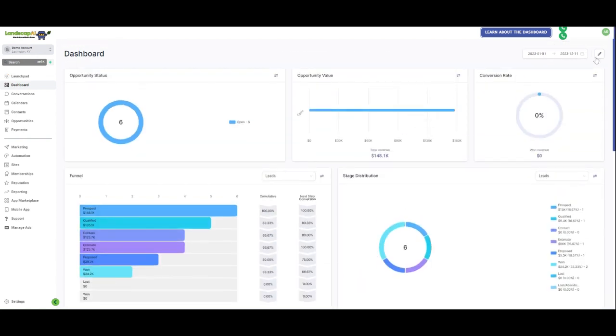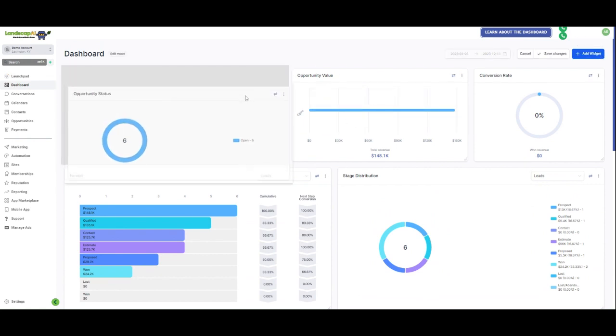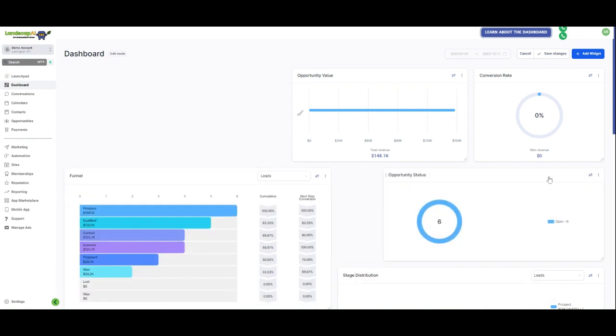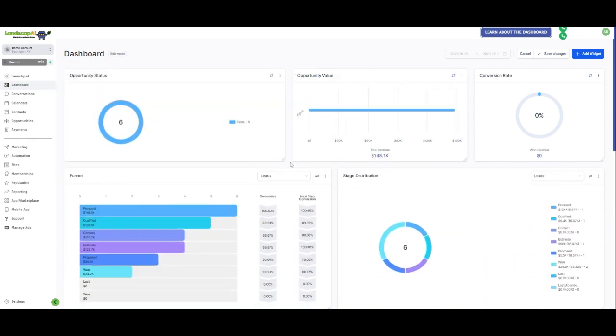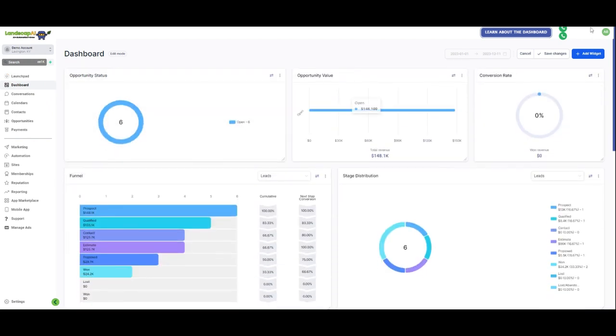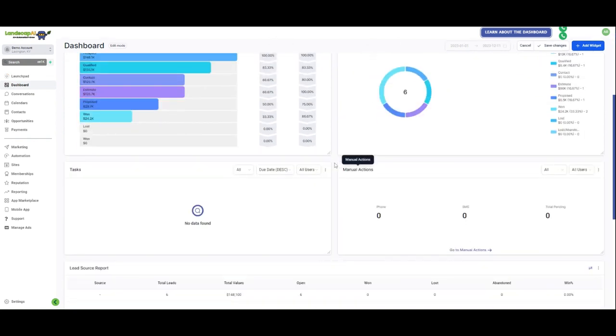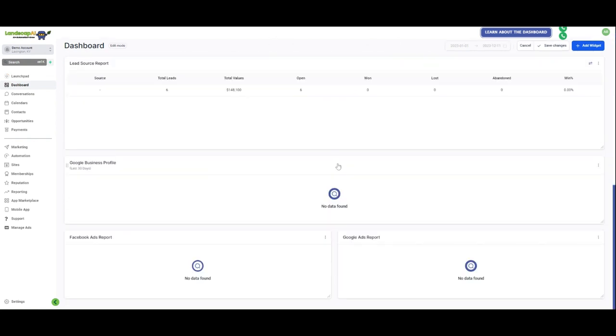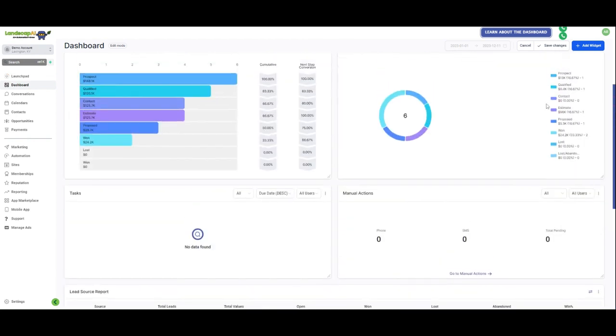Now, what's cool with this dashboard is that it is customizable. If you click the little pencil icon up here to edit, you can drag and drop things around and resize them. Then you can click the three little arrows to delete. If there's something on here that you're not going to use, maybe you're not running Google Ads, you can delete that out.